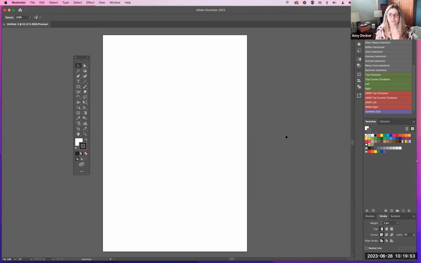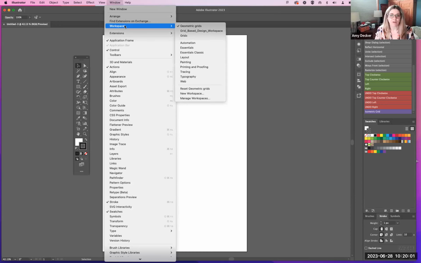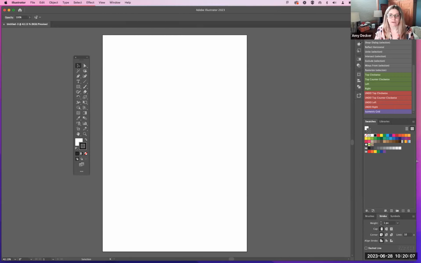A couple of things we want to do before we get started, just like we do with any project, is make sure that we're working in a workspace that's going to work for us. So I'm going to go to my workspace and stay in my geometric grid workspace. That workspace we've already set up is going to work well because this is another type of geometric design. So we want to stay in the same workspace.